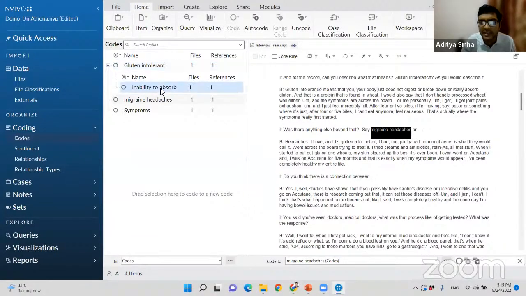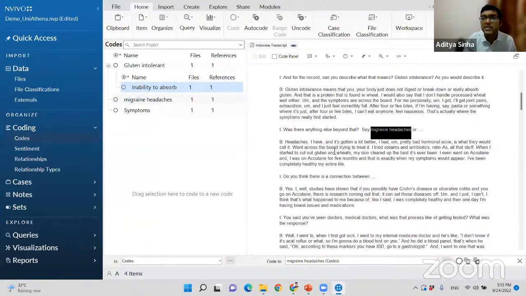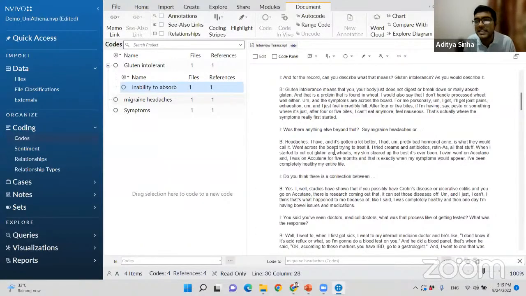It is very easy to delete. We'll just right click, and we can delete it from here. Okay. So in this way, we will code each and every interview. Suppose we have conducted 8 interviews, we will code each of them. So this is a very time-taking process.